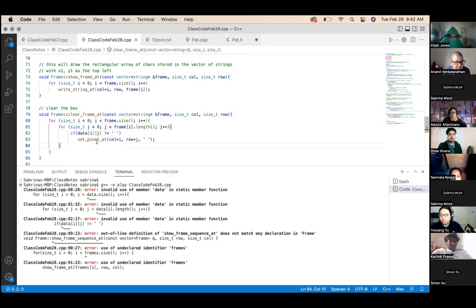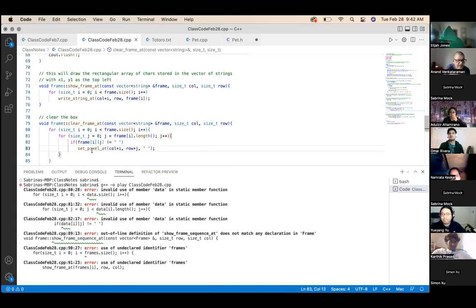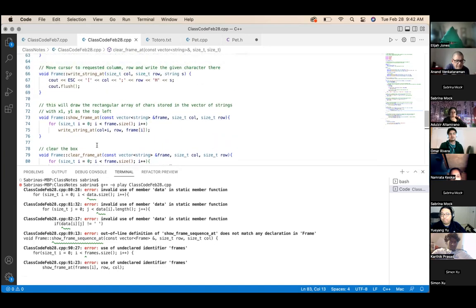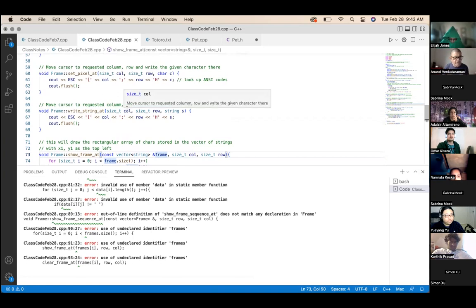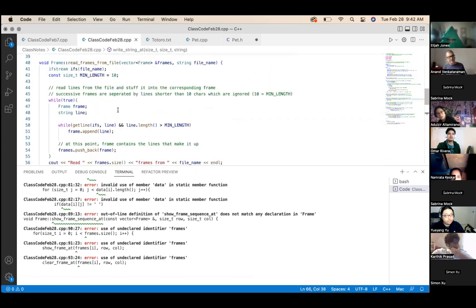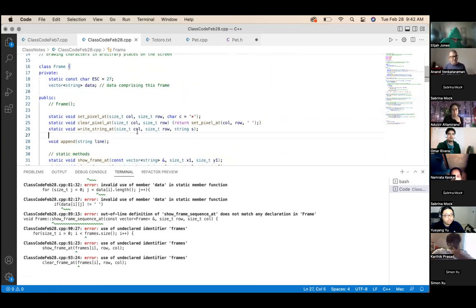And then on line 82, I think you probably have the same kind of error for draw frame at, right? Show frame at, and right above that. Oh, you have that. That's good. And what is the order of the parameters for write string at? Do you give column, row, and then the string? Column, row, string. Yeah, everything is column, row, and then the string at the end.